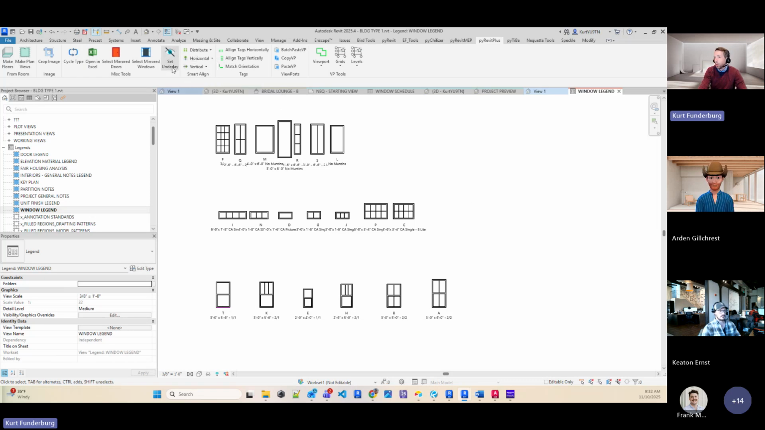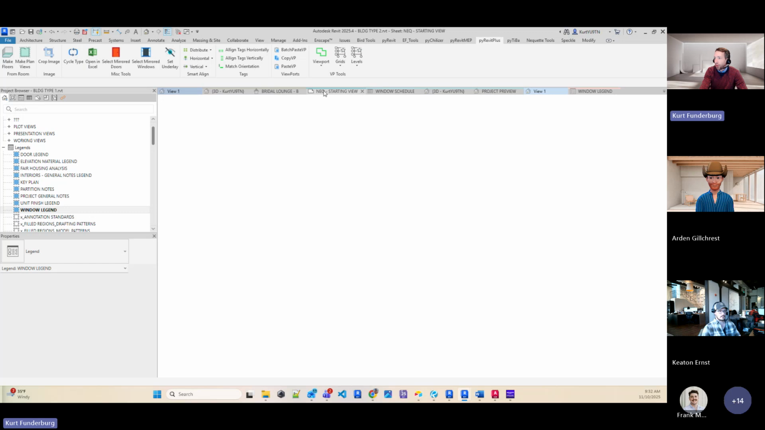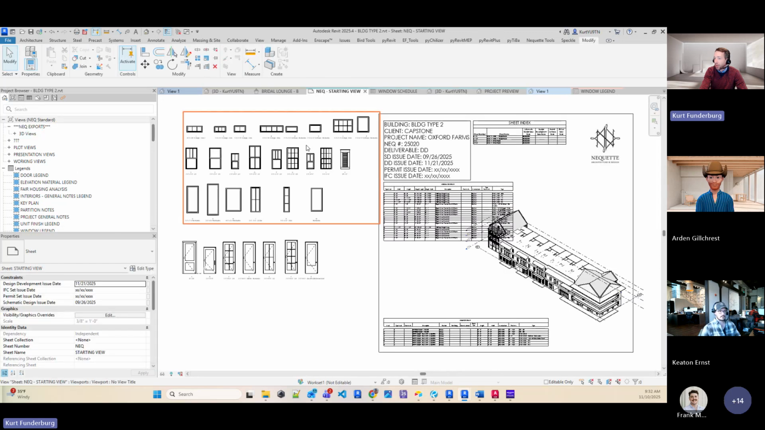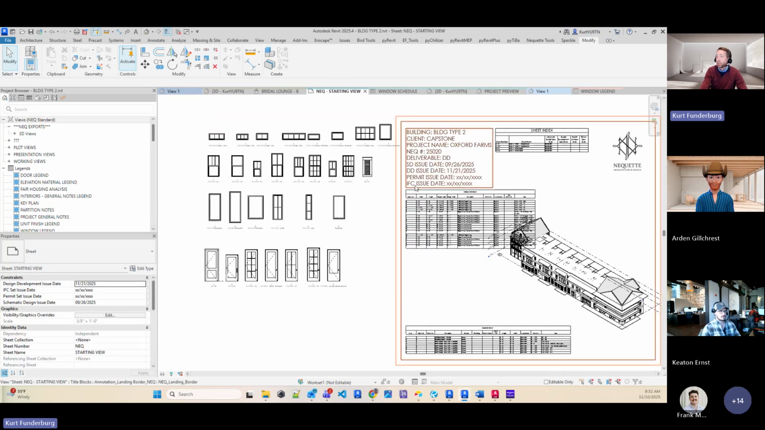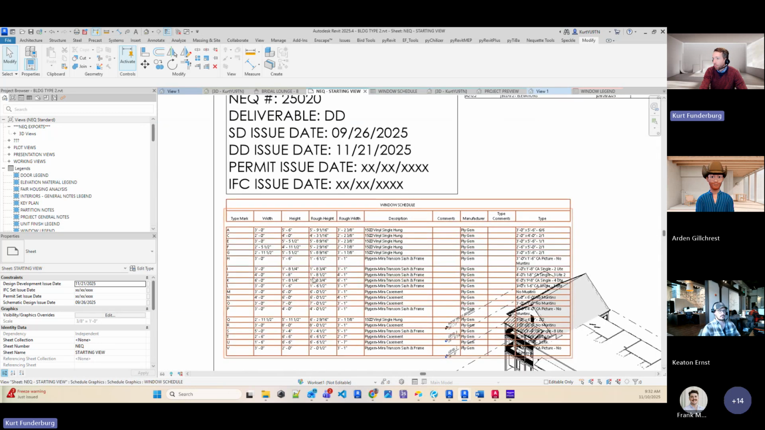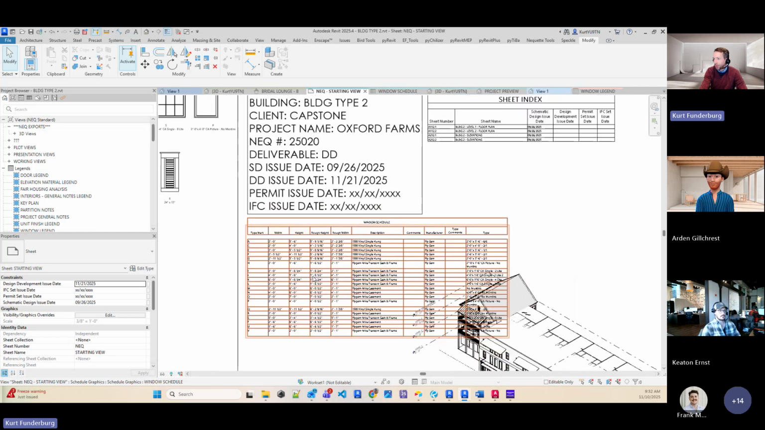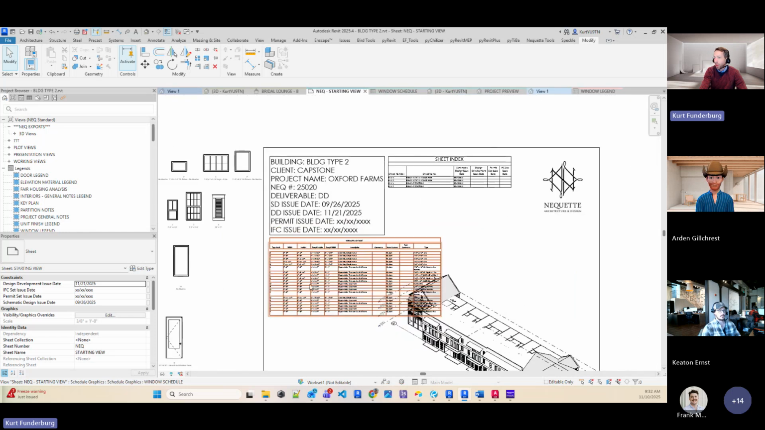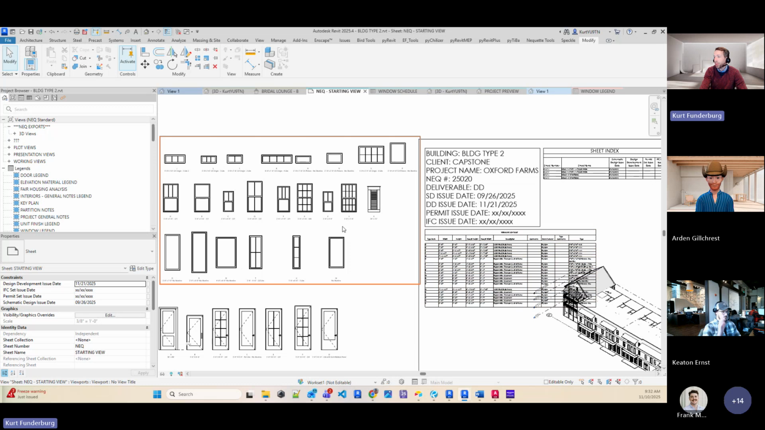So these are really cool efficiency tools that we can use to quickly document what's going on. And because I've already placed that view on my starting view, I can see what windows are in my project, and those are directly coordinated with what is in my window schedule. Does anyone have any questions about how windows are named, how their call sizes relate to their rough opening, or how you document them within a legend?